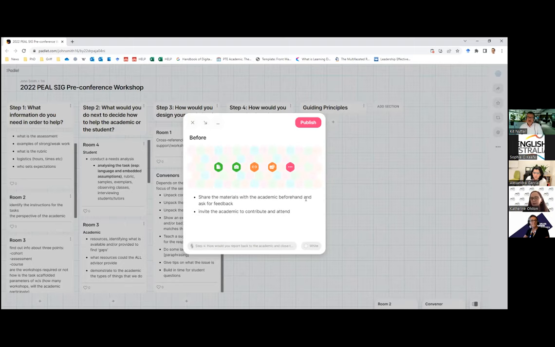Yeah. And Kit? I was going to say, if part of your workshop design is a diagnostic, a pre-commencement diagnostic, you might share those results with the lecturer as well. Fantastic. All right, and what about after?